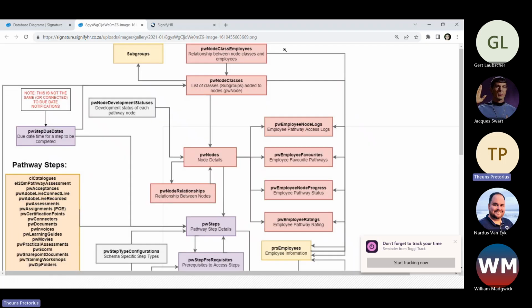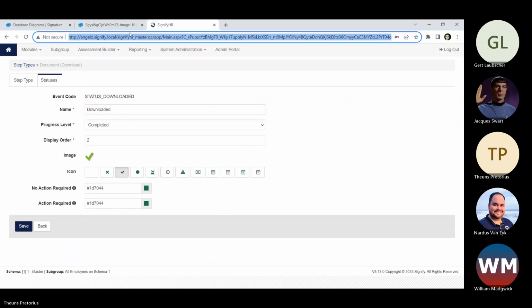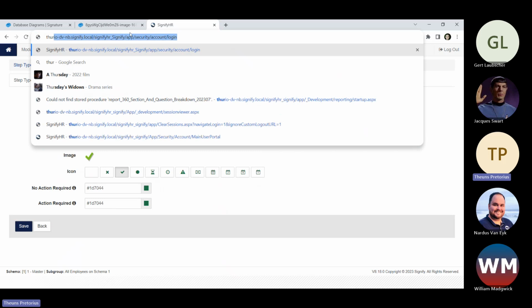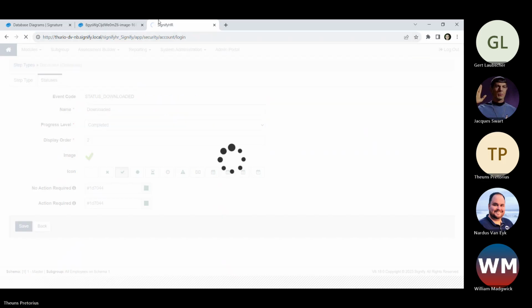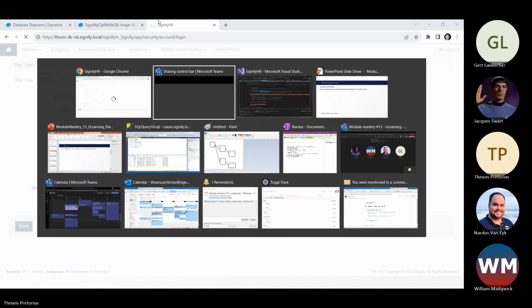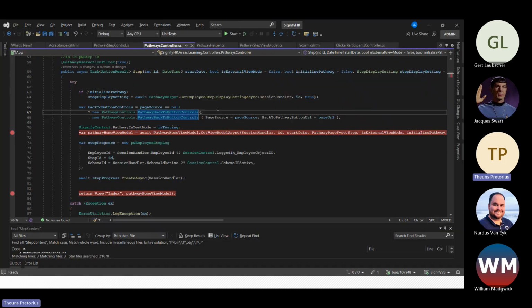We do the following. Going to log in. Just while that is busy loading.